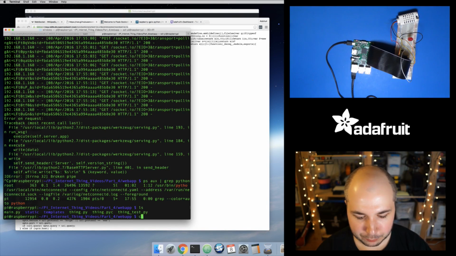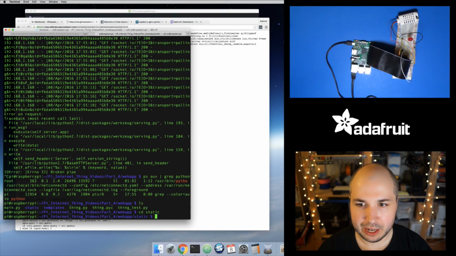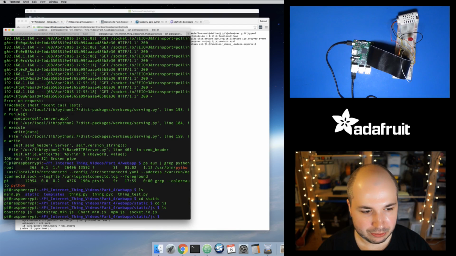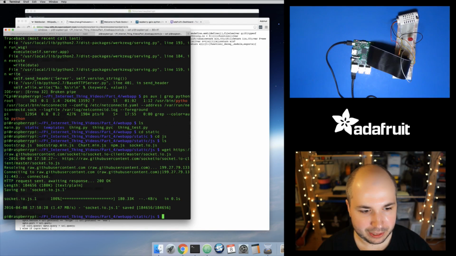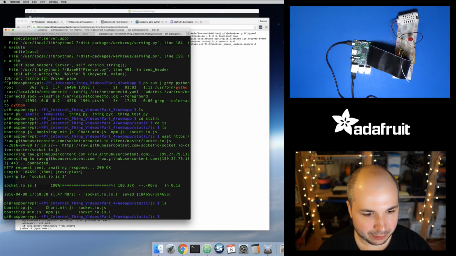and then I need to go into the static folder, because remember, that's where Flask puts all the static assets, and I have a JS folder for my JavaScript files. So this has things like Bootstrap and the chart.js library. So let's just add that socket.io.js. I'm just going to wget the file into here, and so we should see the file now.